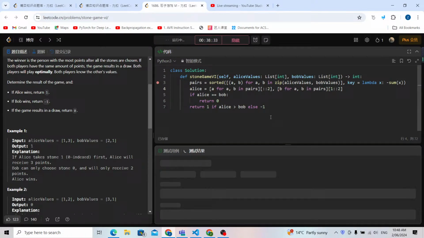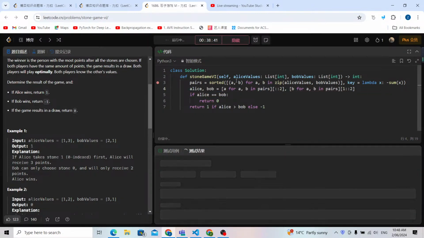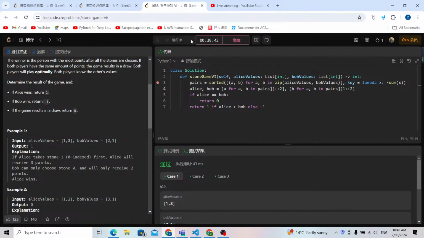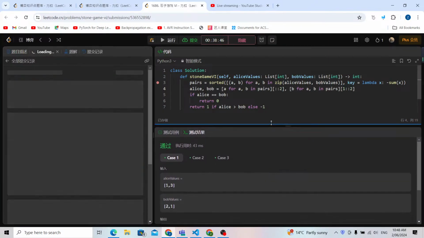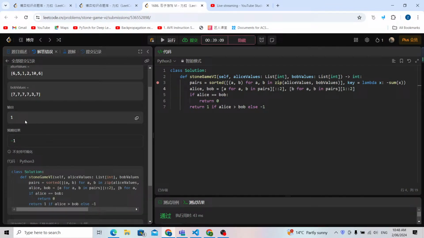Now let me run it to check if it works. Bob is not defined. I need to put a Bob here. So this is going to be the Bob. Now as you can see, it works. Now let me submit it to check if it can pass. Alice more than Bob. I expected it to be -1, but my output is 1.